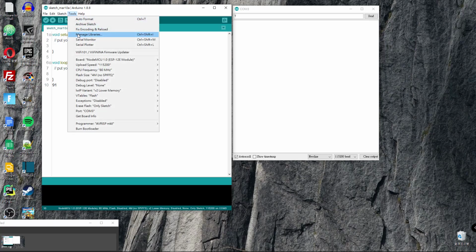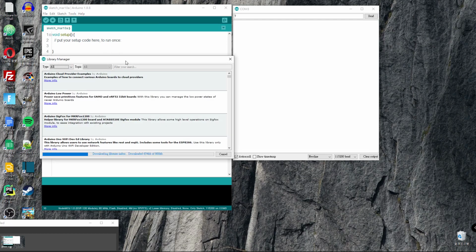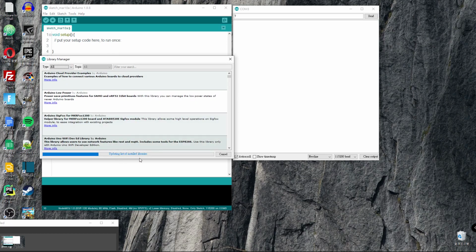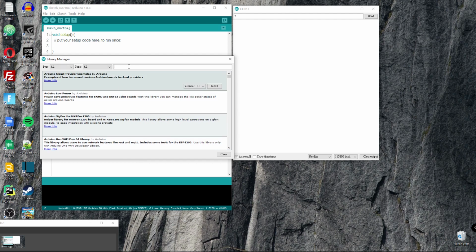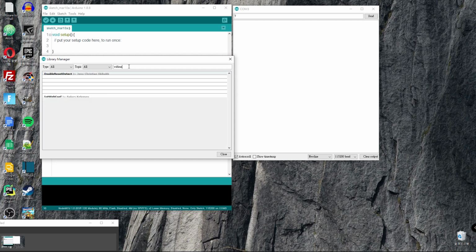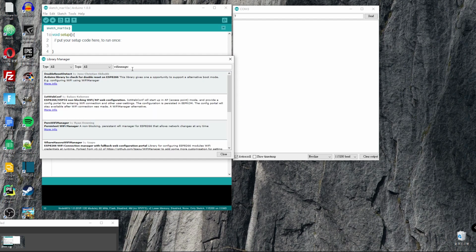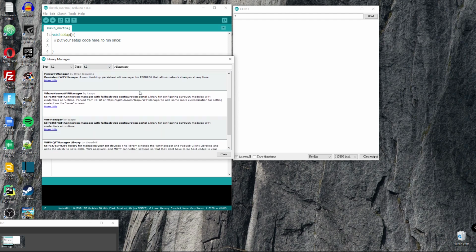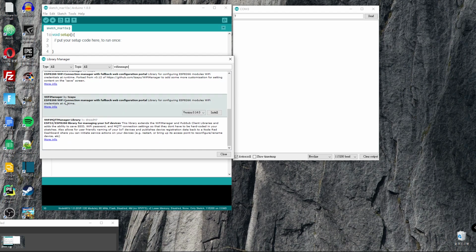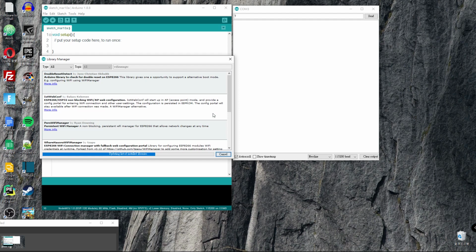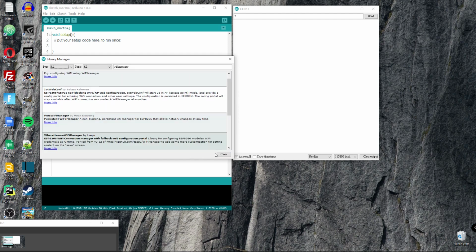From Tools, select Manage Libraries. In the space here, type WiFiManager to search. Arduino IDE will filter keywords with WiFiManager. Scroll down until you find WiFiManager by author tzapu. The current version is 0.14. Just click and install. OK, install completed. Click Close.